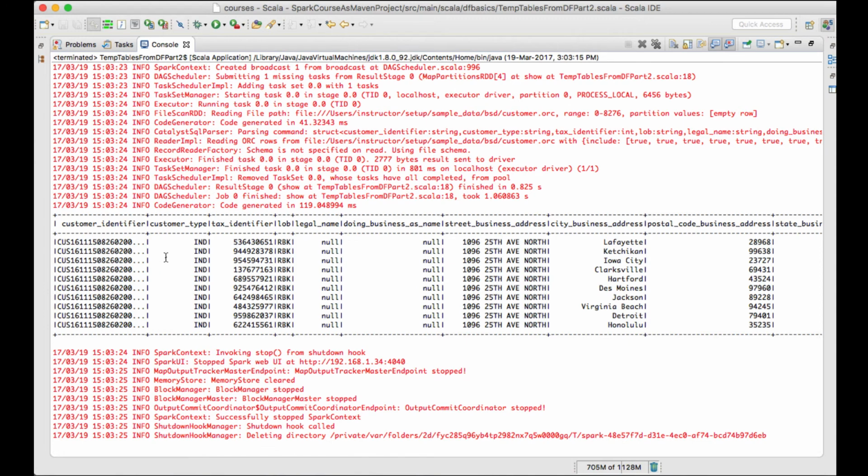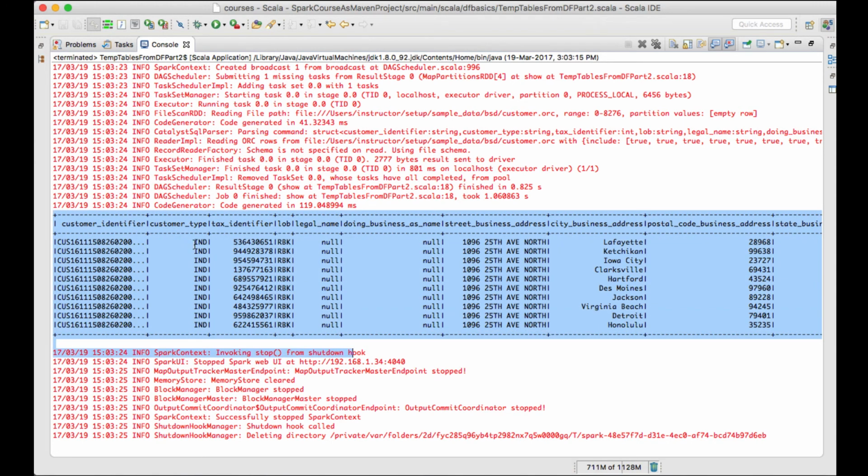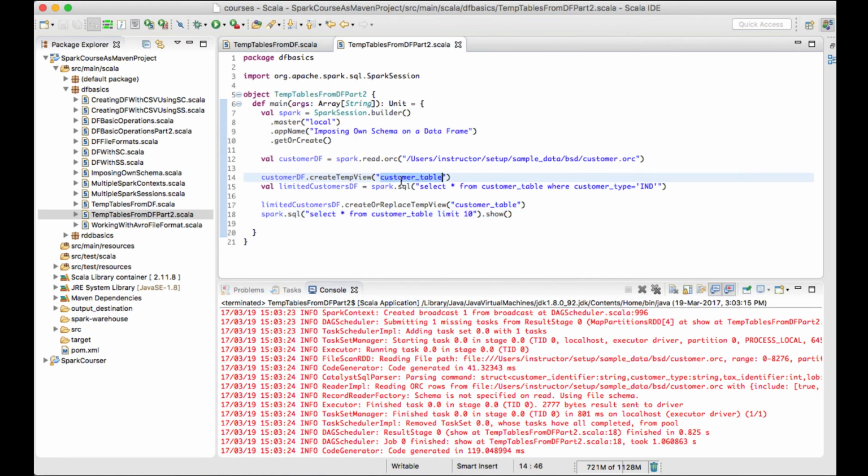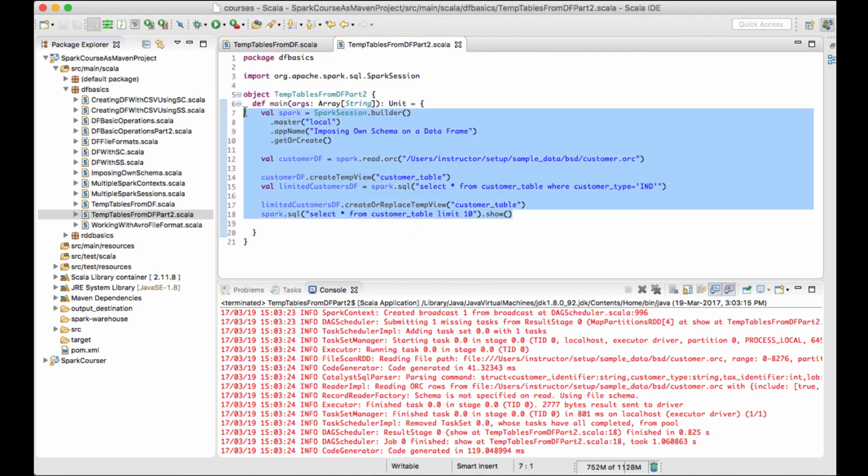Now you can see it is printing only the rows which have customer type IND, right? So if there is a table which is already there in the memory, and you want to override the existing temporary table in the memory, you can use createOrReplaceTempView. createTempView will just create the temporary table in the memory, but createOrReplaceTempView, if the table is not available, will create the table. If the table is already there, it will override the existing table, right? That is the difference between these two functions, right?